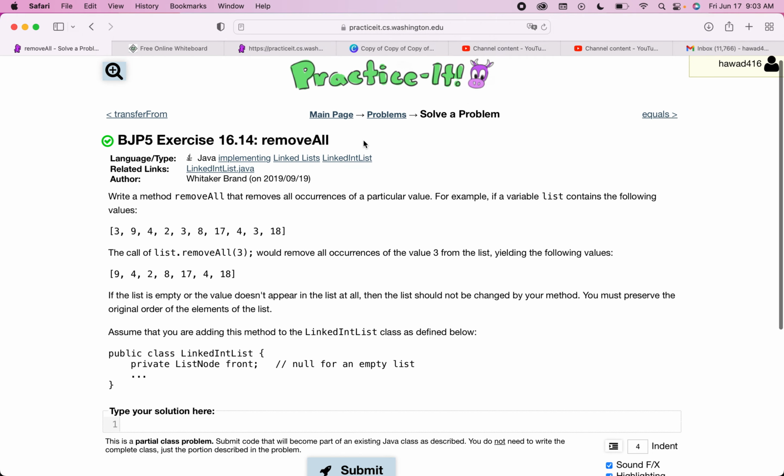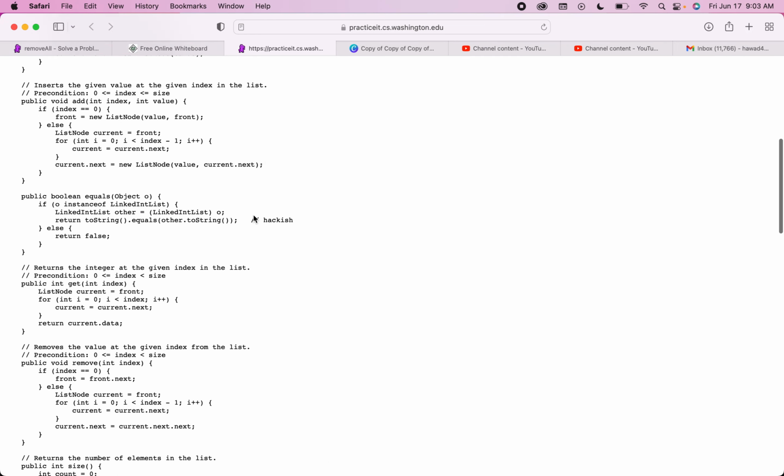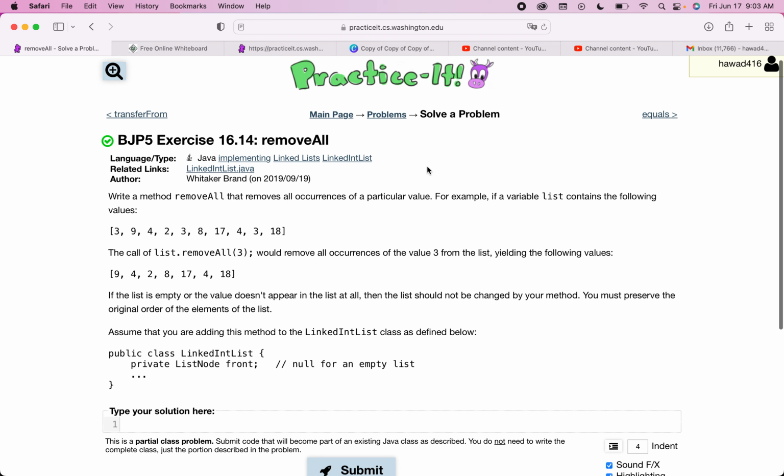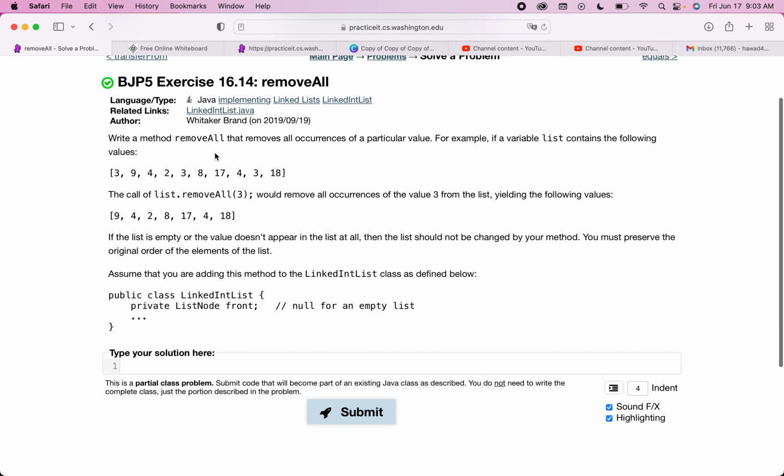Solving removeAll from the linked list chapter. They have their own linked list implementation here, so you guys can take a look at that. Anyways, write a method removeAll that removes all occurrences of a particular value.